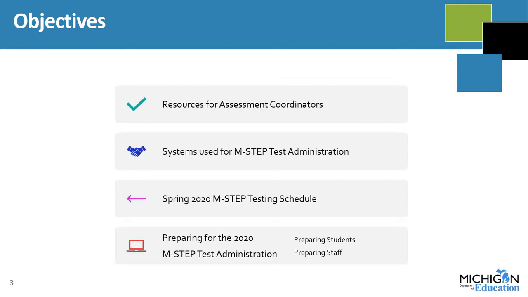At the end of this Before Test Administration chapter, I will discuss how to prepare both students and staff for the M-STEP. Resources to use with students will be shared, as well as the trainings and resources that your staff will need.